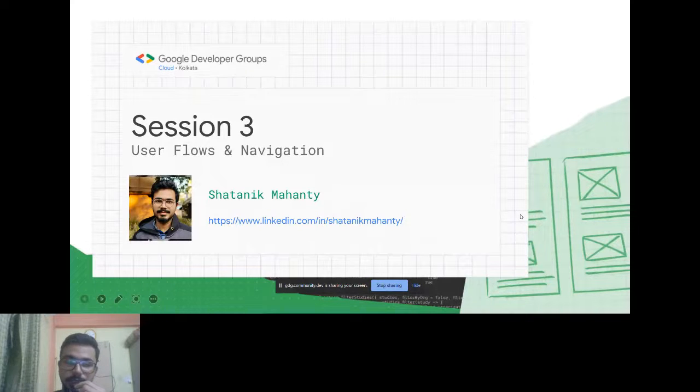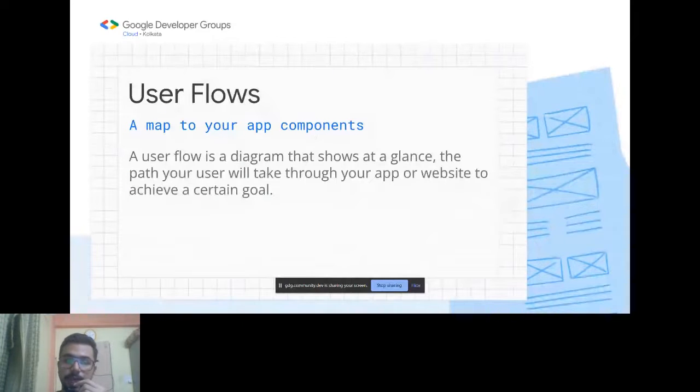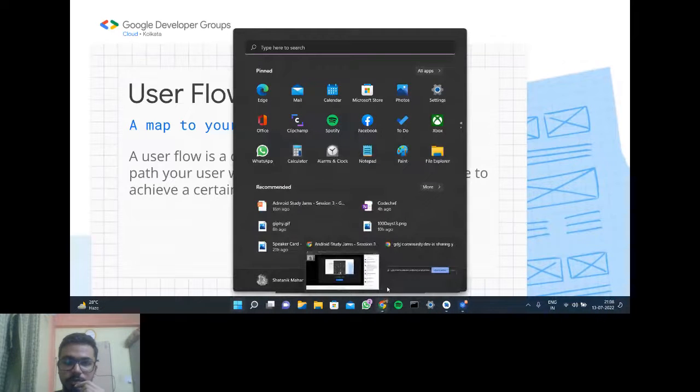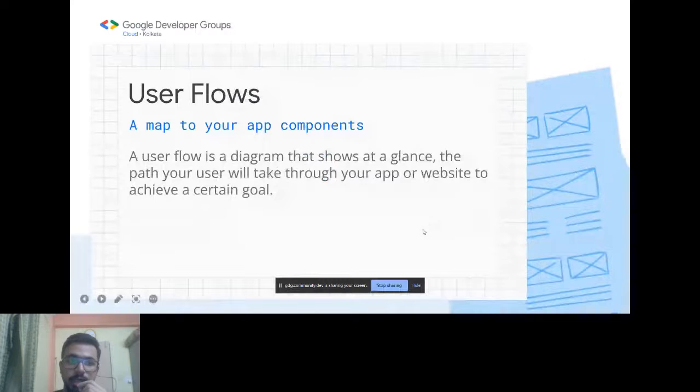So let's get started. What are user flows? User flows are basically a map to your app components. Why I am saying a map, I will show you one user flow here a few minutes later. User flows are diagrams which you draw. They describe how your app components are linked to one another. App components, in the sense, I am basically talking about screens here.